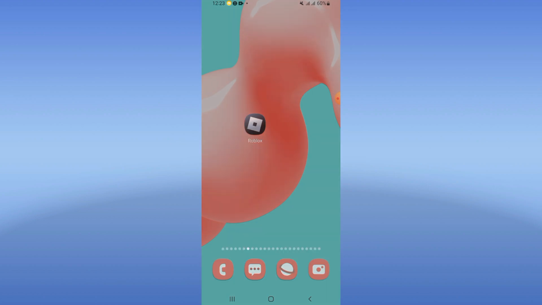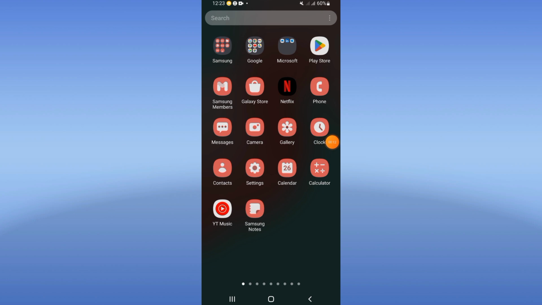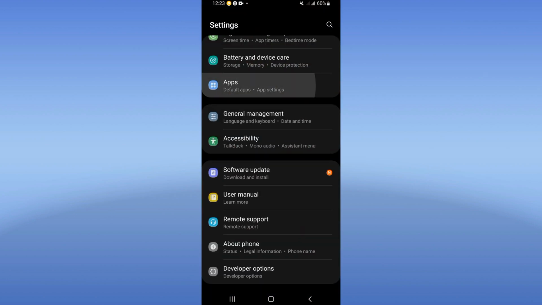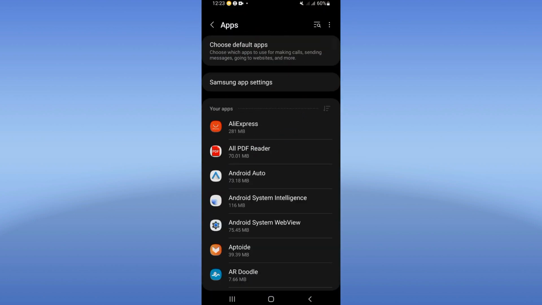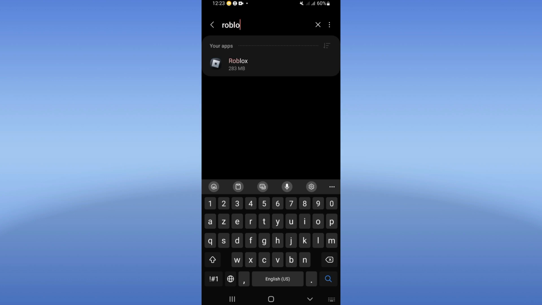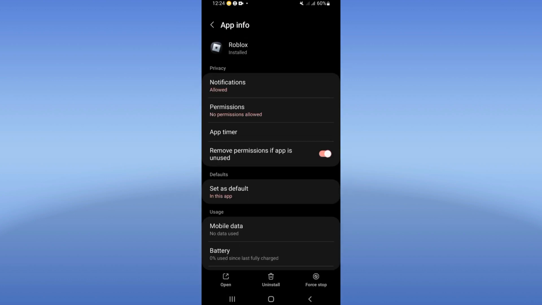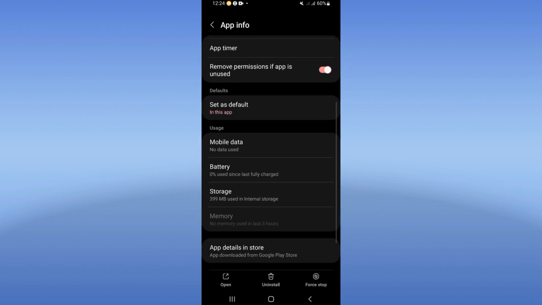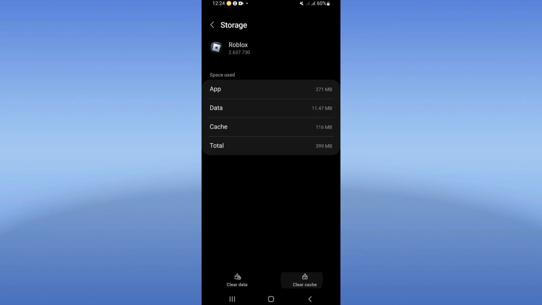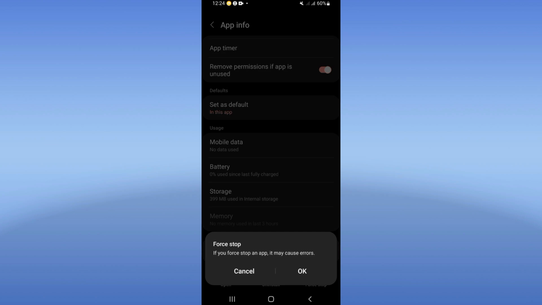So let's start. Just open the settings of your phone, click on the apps option and search for Roblox. Click on Roblox now and scroll down this list, click on storage, click clear cache now, and then directly go back. Click on force stop in the corner of the screen and click OK.